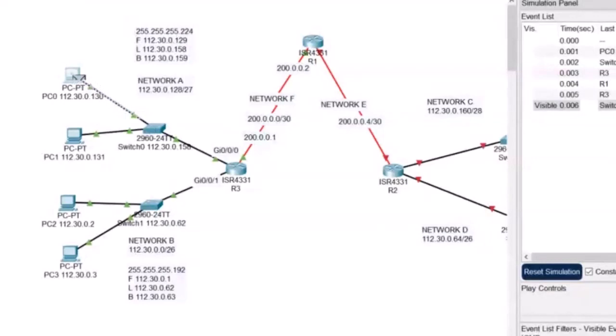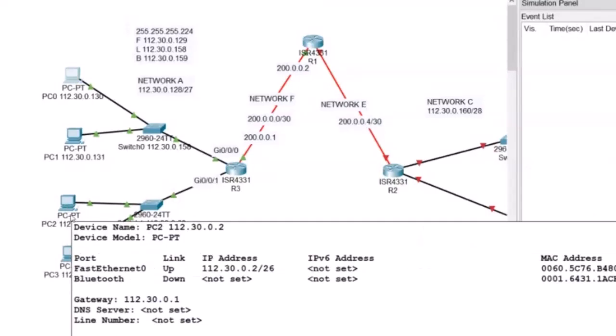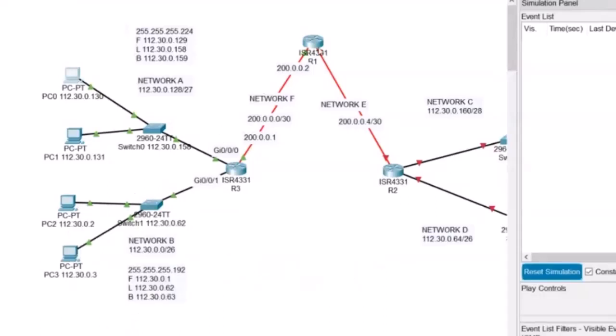Good. Now, I'll reset the simulation. If I ping from PC 2, is the ping going to be successful? No. Why no? Because router 1 does not know anything about network B. Do you get this, girls? Router 1 does not know anything about network B. So how do we tell it about network B?